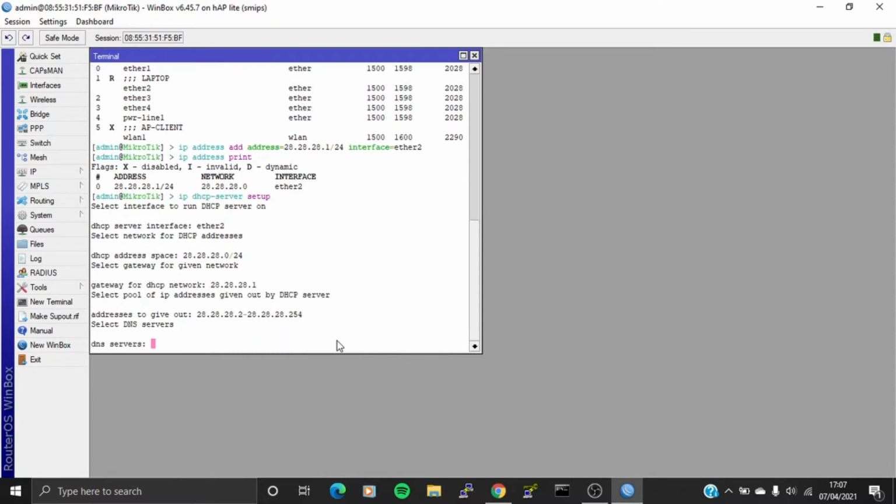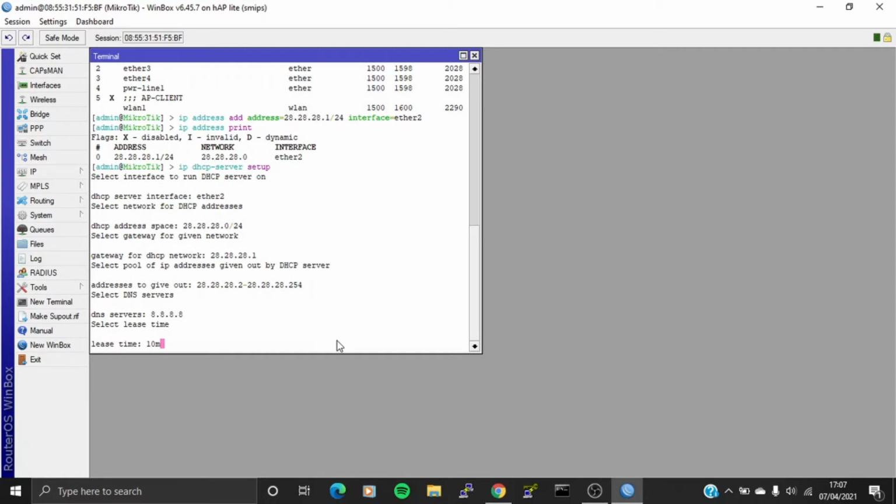Okay, then select the DNS server. In here I'm gonna use the open source IP, which is 8.8.8.8. Okay, and then press enter. Okay, this is to select the lease time. I'm gonna use 10 minutes for the lease time and then just press enter.